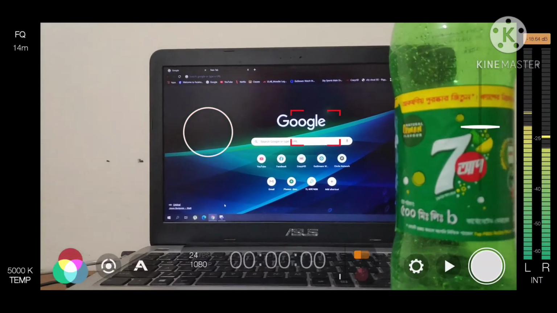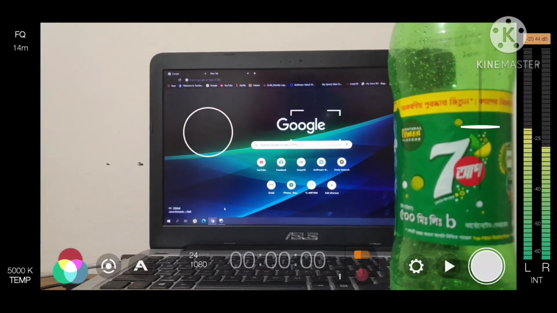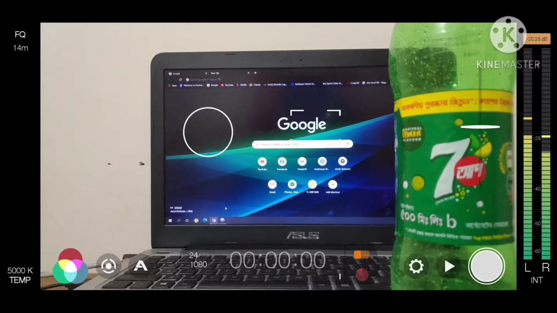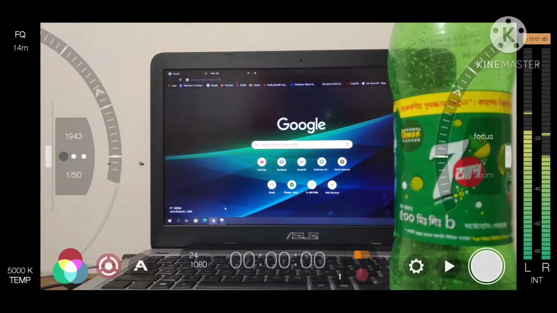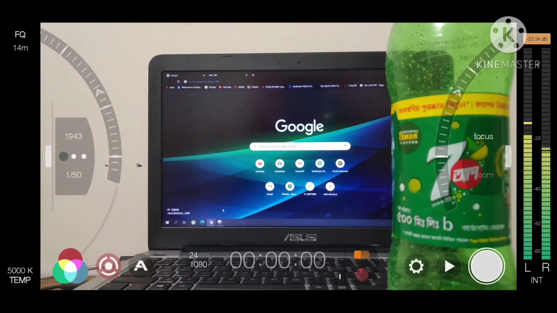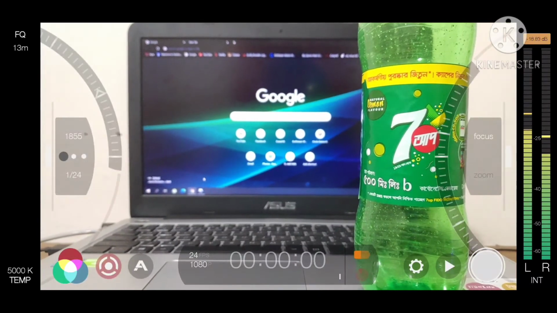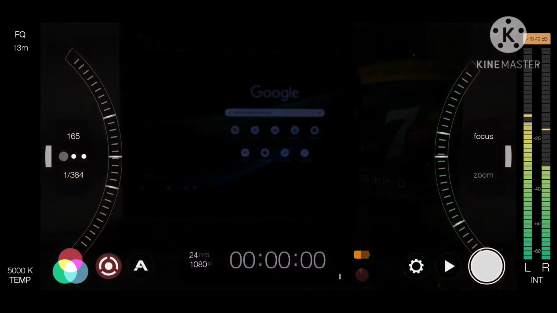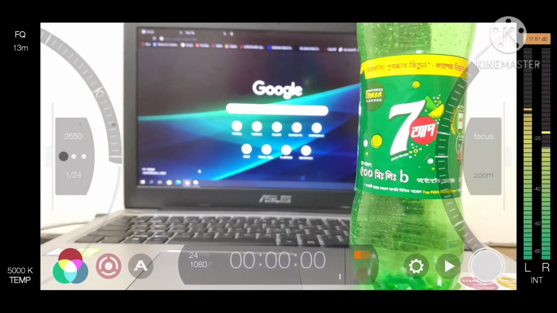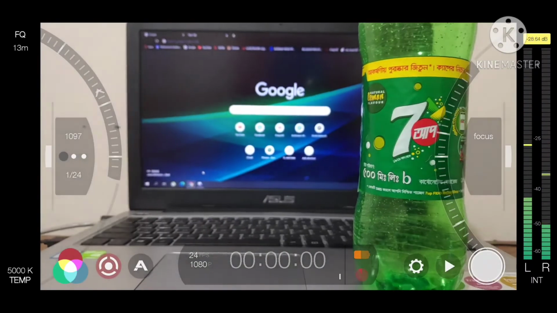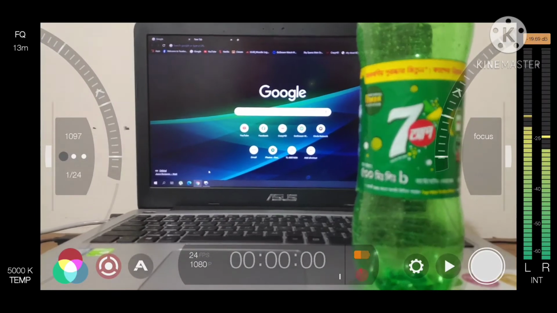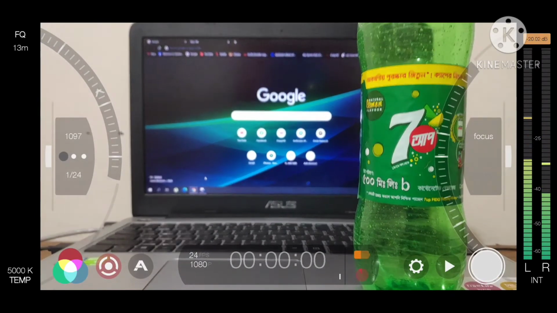Tapping again on the pointers will unlock them, and if you tap this button on the bottom left here, it's going to drag up the manual arc sliders for both focus and exposure. The left arc slider will allow you to manually change the exposure, while the right arc slider will allow you to change the focus, and use them the way you see fit for your shot.